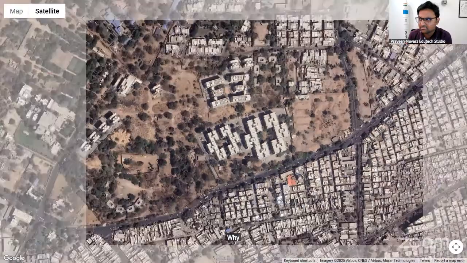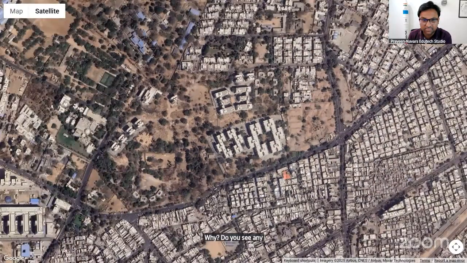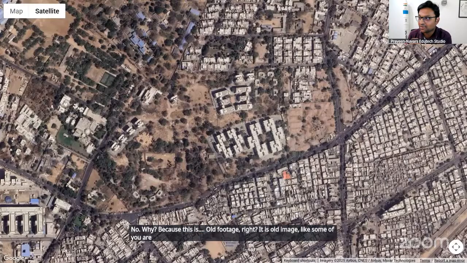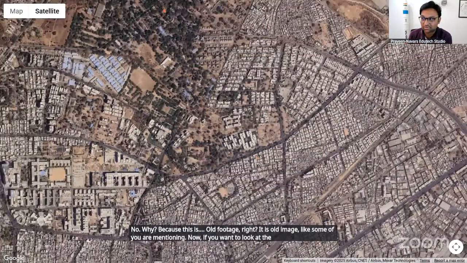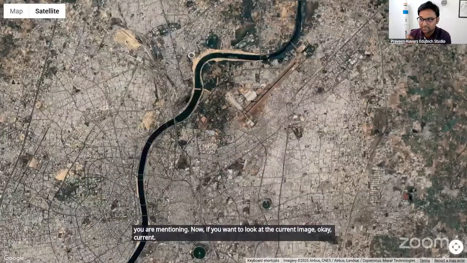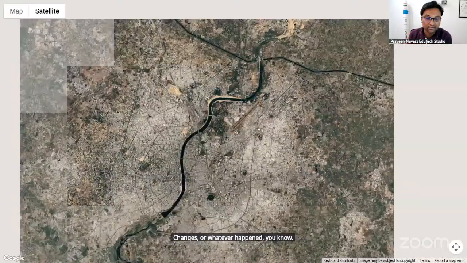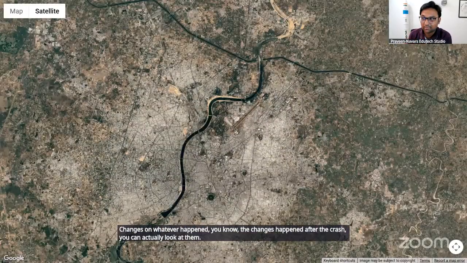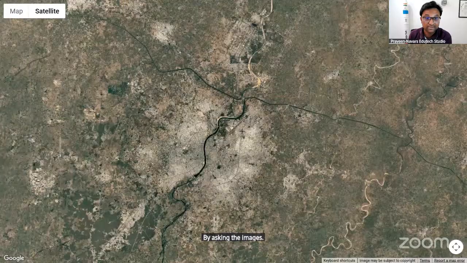Why? Do you see any plane crash here in this image? No. Why? Because this is old footage, right? It is an old image, like some of you are mentioning. Now, if you want to look at the current image, the changes that happened after the crash, you can actually look at them by asking for images from the International Space Station.